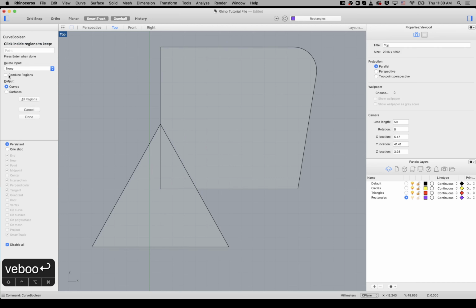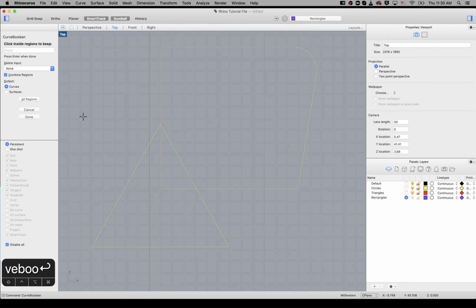I can also choose to delete all of the input geometry by coming over here and selecting all. I can also delete only the input geometry that was actually used in the curve Boolean process. For now, I'm going to click none. And I'm going to keep combined regions selected.